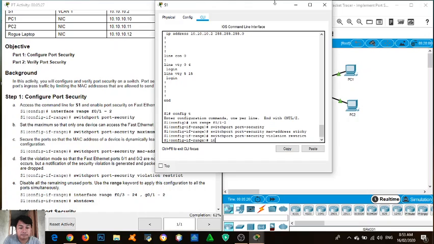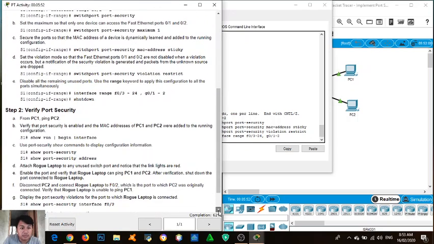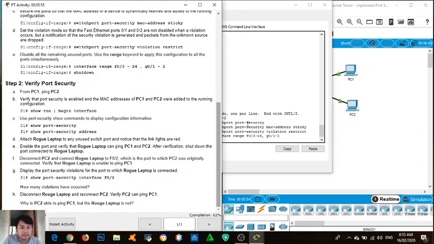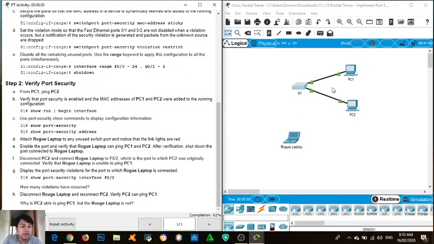And after that, we're going to put interface range f0/3 to 24, g0/1 to 2. Okay, after putting it, we're going to go to Step 2. I'm going to leave that behind and just follow. Okay, let's exit this part, and then we're going to go from PC1 to ping PC2.